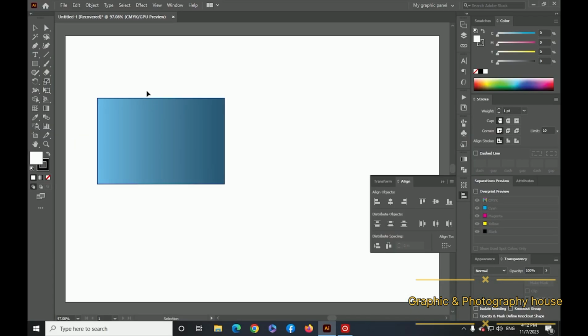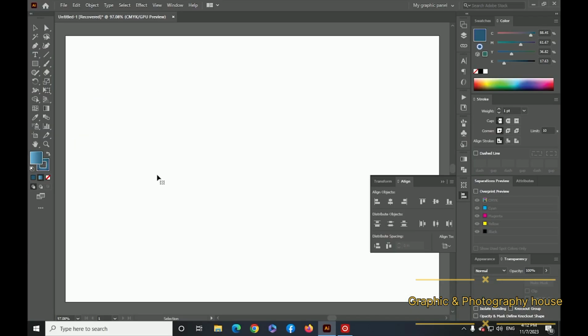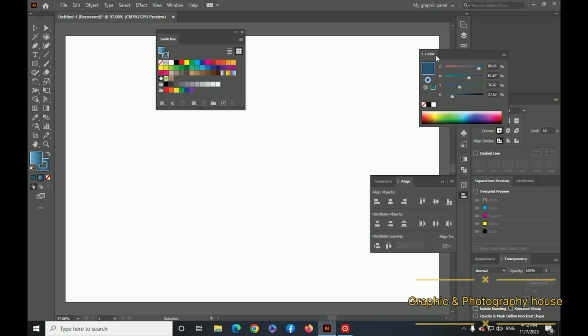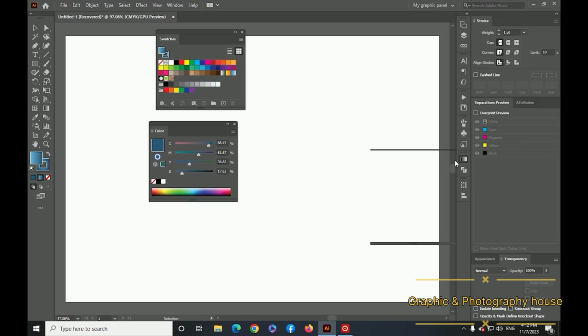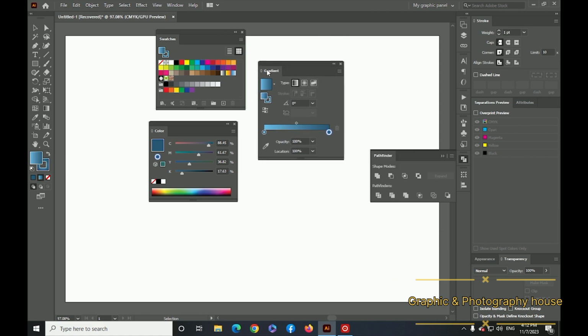So let's see this in Adobe Illustrator. I am showing the swatches panel, color panel, and also the gradient panel. These are three panels. We can use the colors in these. So this is the color panel, this is the gradient panel, and this is the swatches panel.